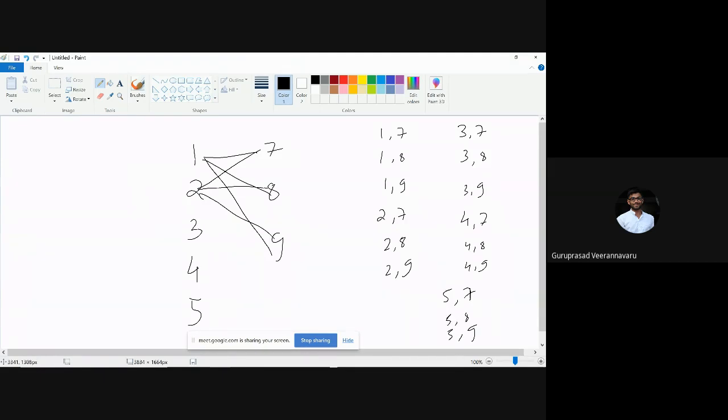In cross join, what we are doing is taking one row from one table and matching it with all the other rows. Like I took 1 and I matched it with 7, 8, 9. I took 2 and matched it with 7, 8, 9. I took 3, 4, and 5 and matched each with 7, 8, 9.